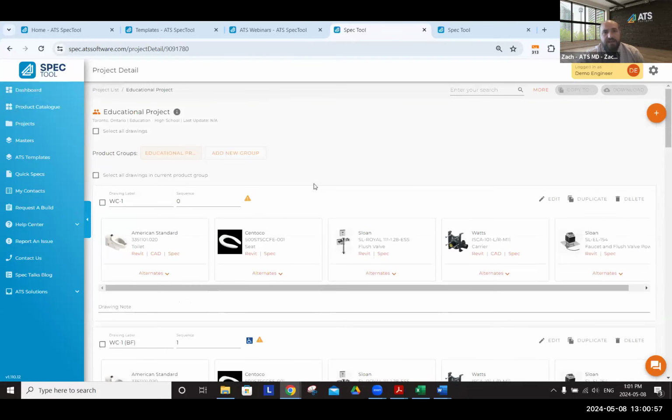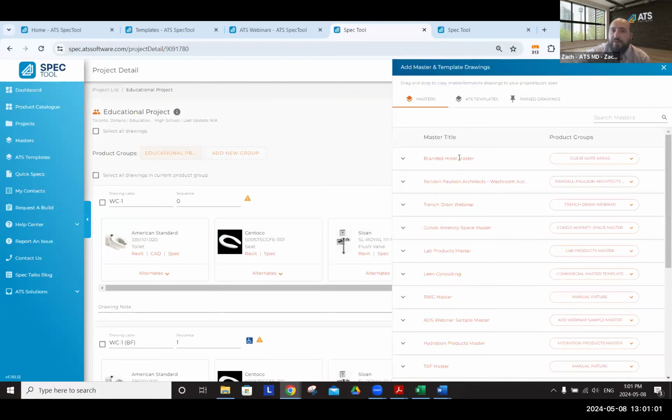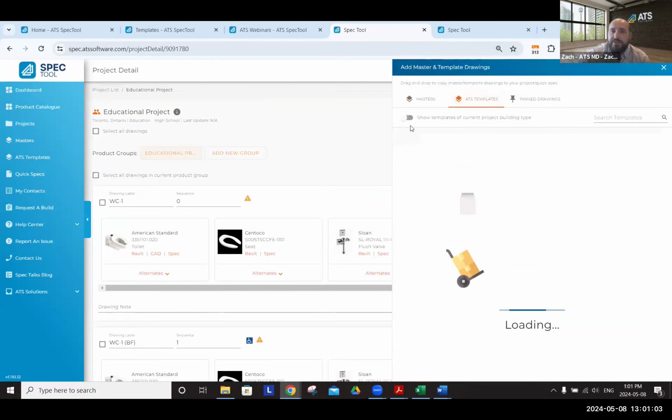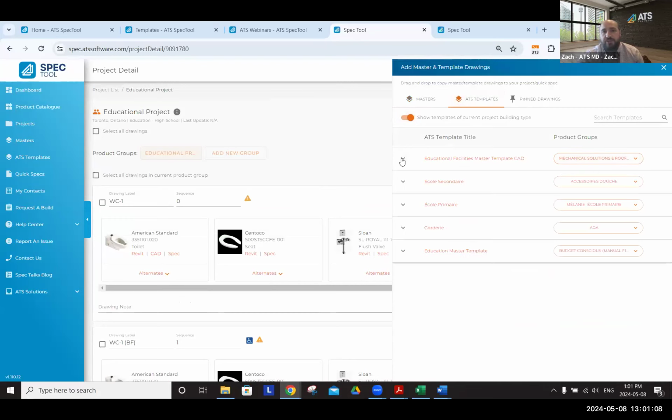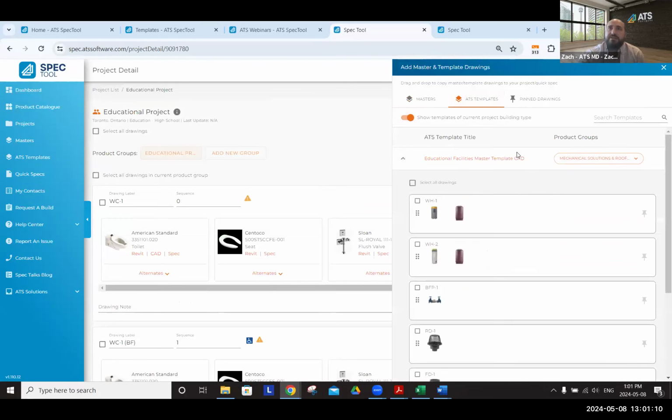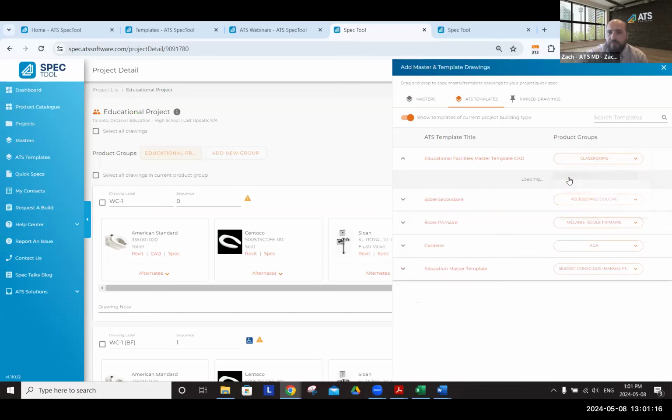So now if we need to add in some additional products here, again, we're doing a whole new build. Maybe we'll go back to our templates. I want to show you how quickly, beyond just the fixtures, you can actually build out, get this 90% of the way towards what you need. So let's say we've got a classroom area.